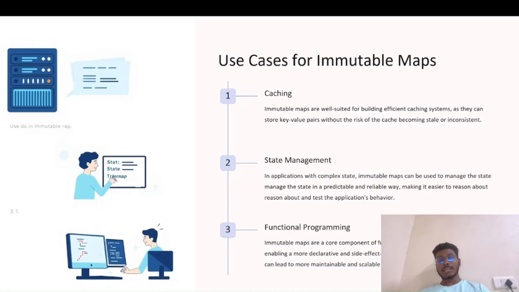State management. In applications with complex state, immutable maps can be used to manage the state in predictable and reliable ways, making it easier to reason about and test the application behavior. In state management, we can test the application behavior, and it is also easy to find the reason for application behavior. And next, first caching, then state management, then functional programming.